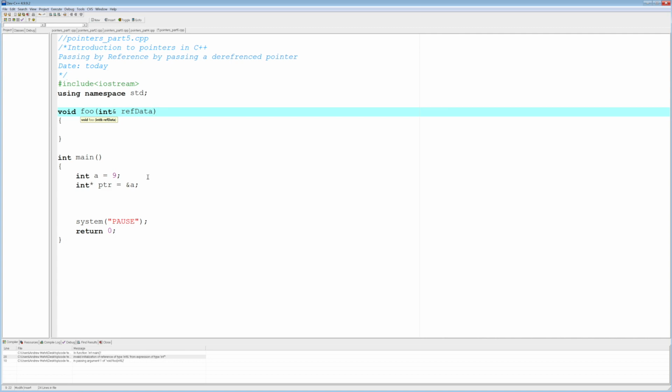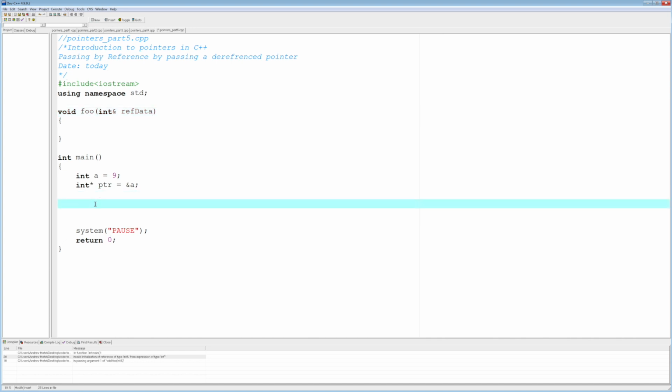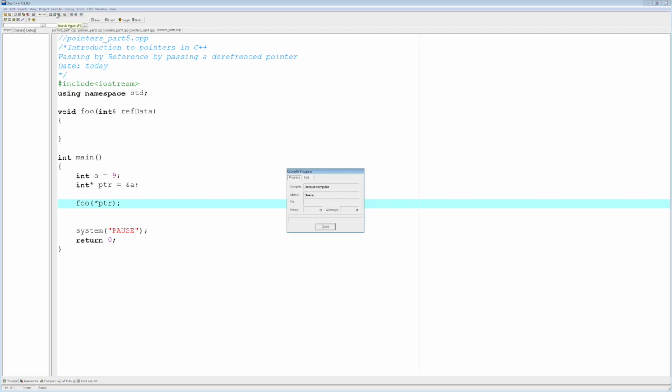And the way you're going to call this particular function foo is you're going to have assigned a pointer to it. Okay, I already have an existing pointer, so I'll call foo with *ptr, and you're passing a dereferenced pointer right there. Okay, now let's compile this just to make sure everything is good in terms of syntax. Okay, no news is good news.